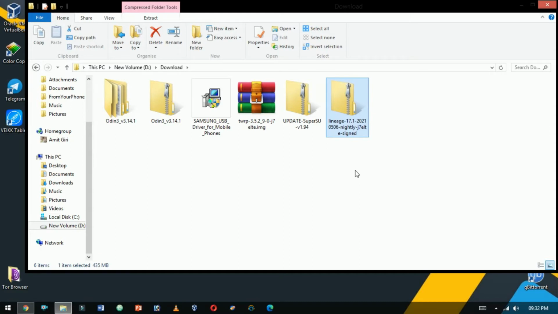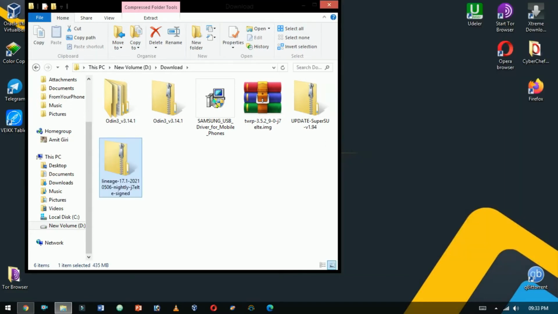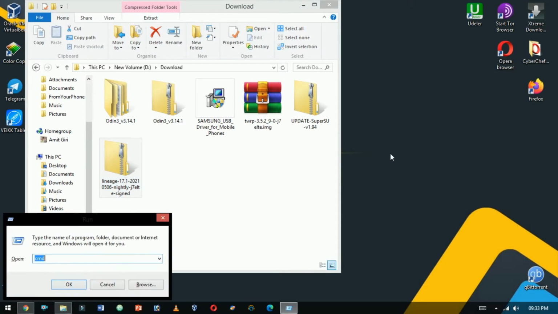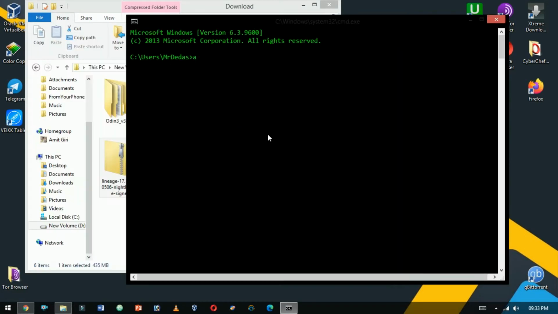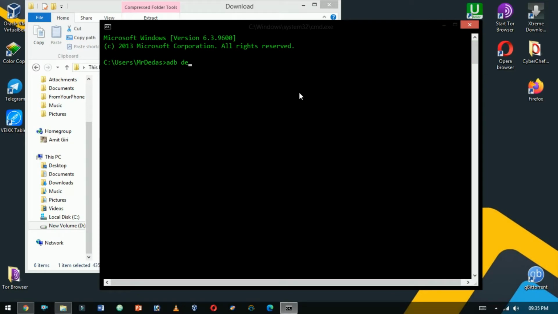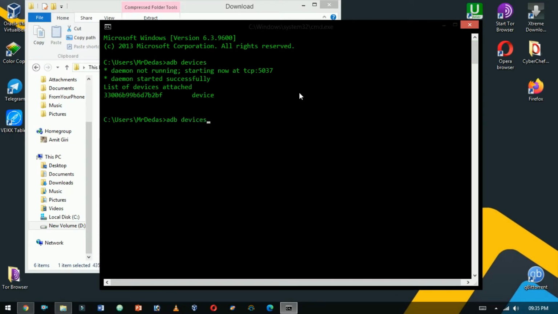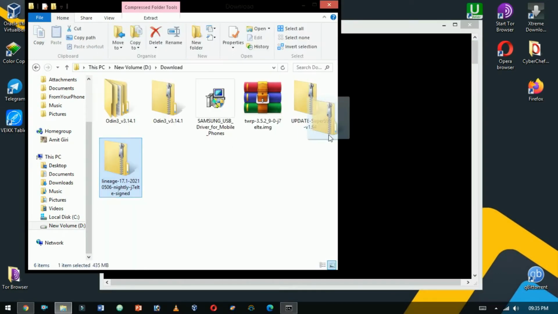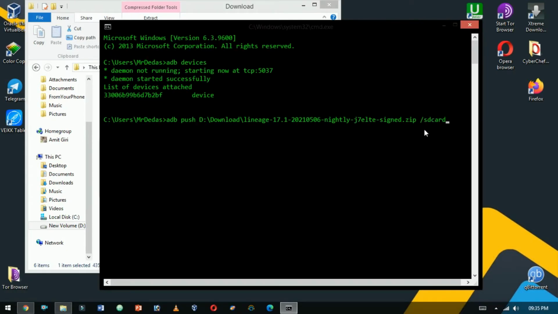Now, connect the device to the computer using a USB cable. Now, use the ADB push command to copy the file to the SD card, and unplug the cable once done. You can also drag and drop by opening the device in Windows Explorer on your system.